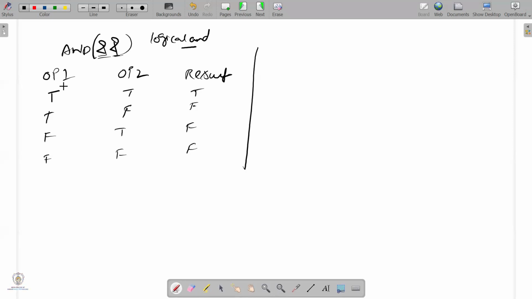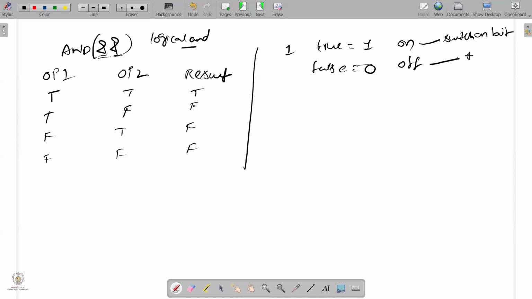The same thing in bitwise: true is considered as 1, and false is equivalent to 0. This is like switching a bit on and switching a bit off. When there is a 1 in the place, you will switch on the bit. When you find a 0, you will switch off the bit.